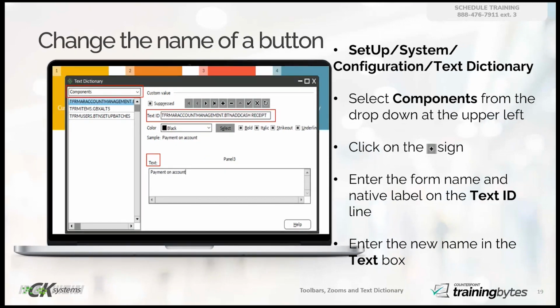If I want to change the name of a button, same place, same process, except if you look at the text ID after the form class, it says .btn, meaning I'm changing this button called Add Cash Receipt, and then the text I want to change it to is Payment on Account.